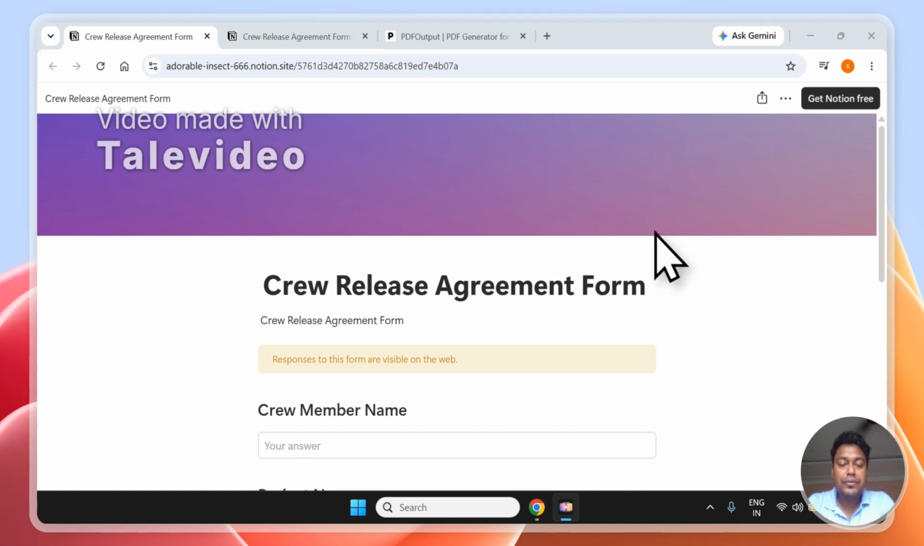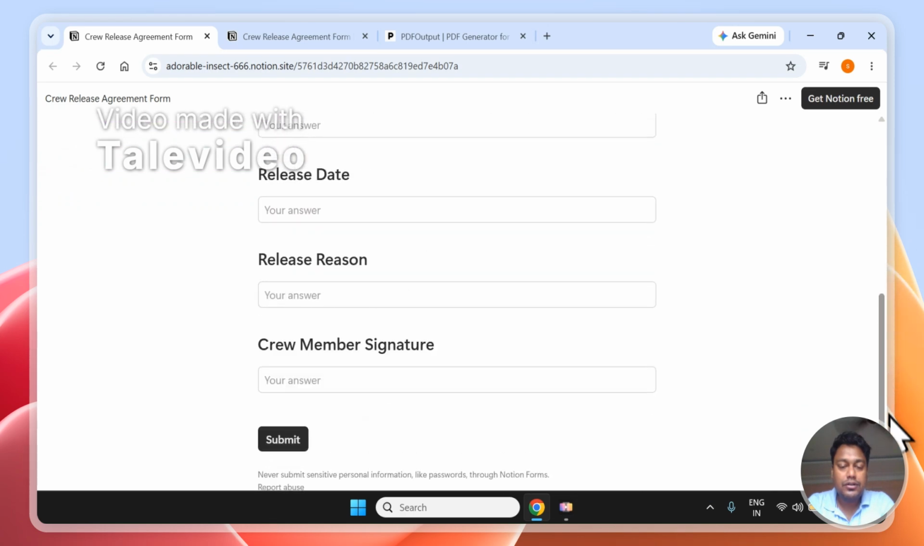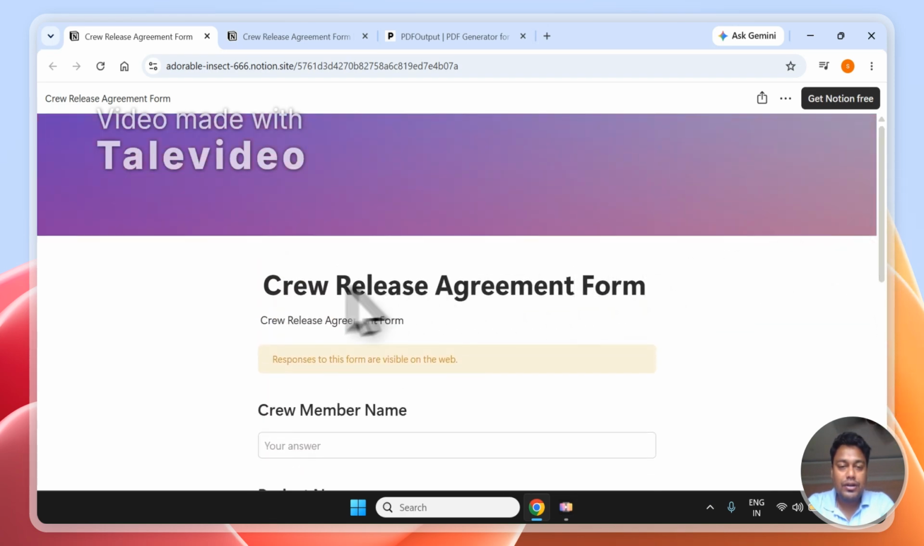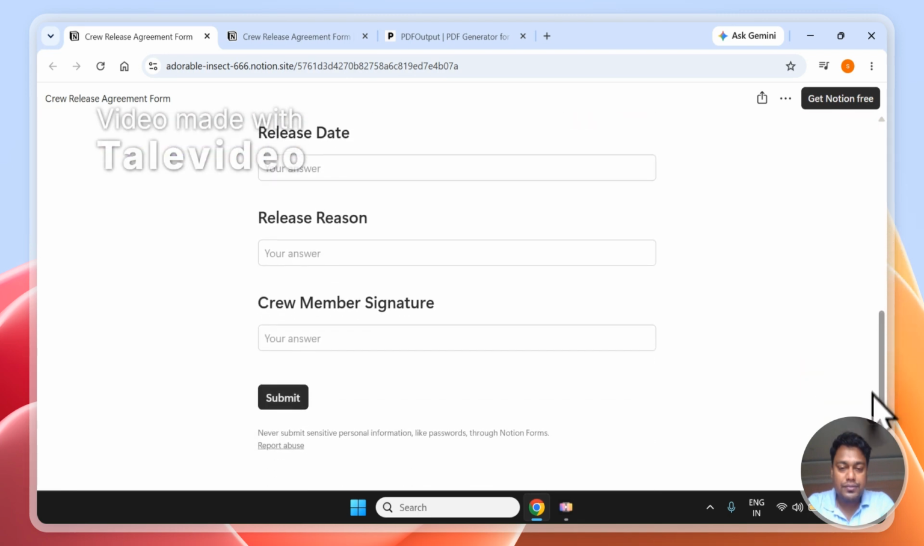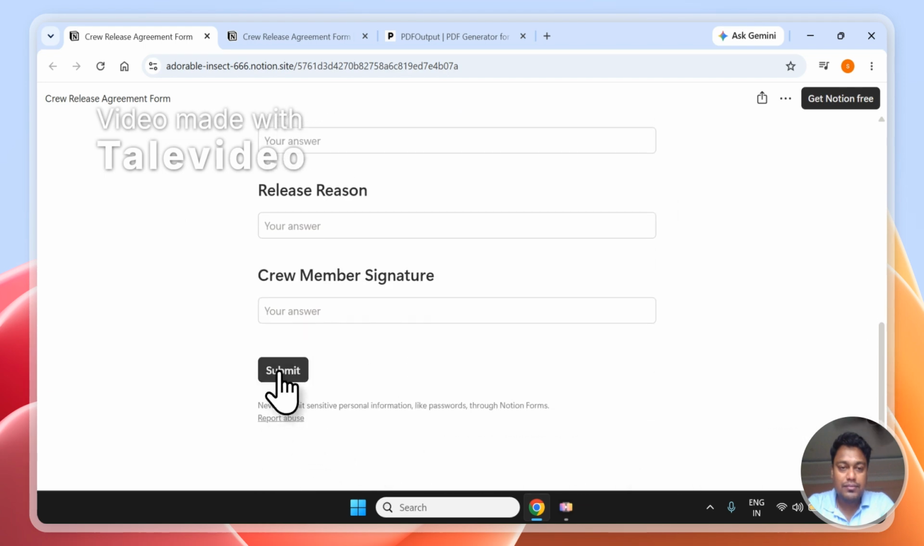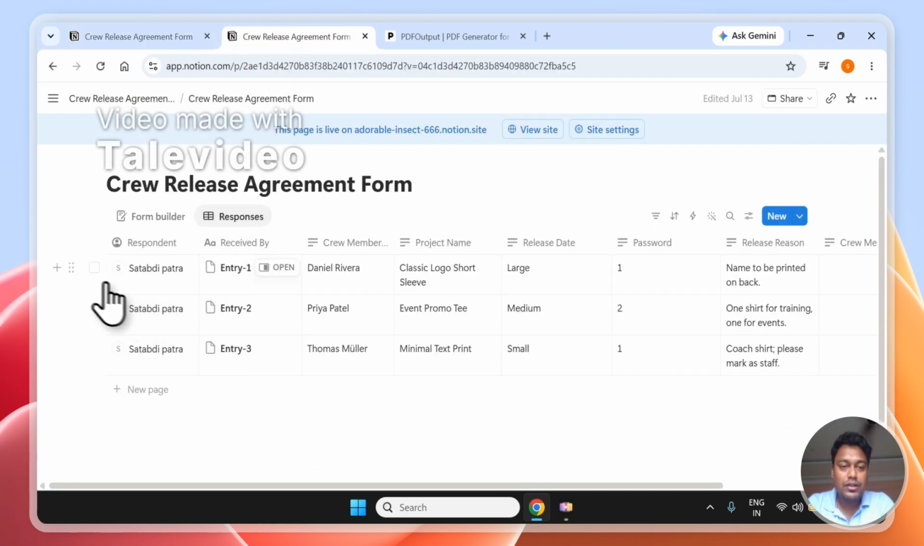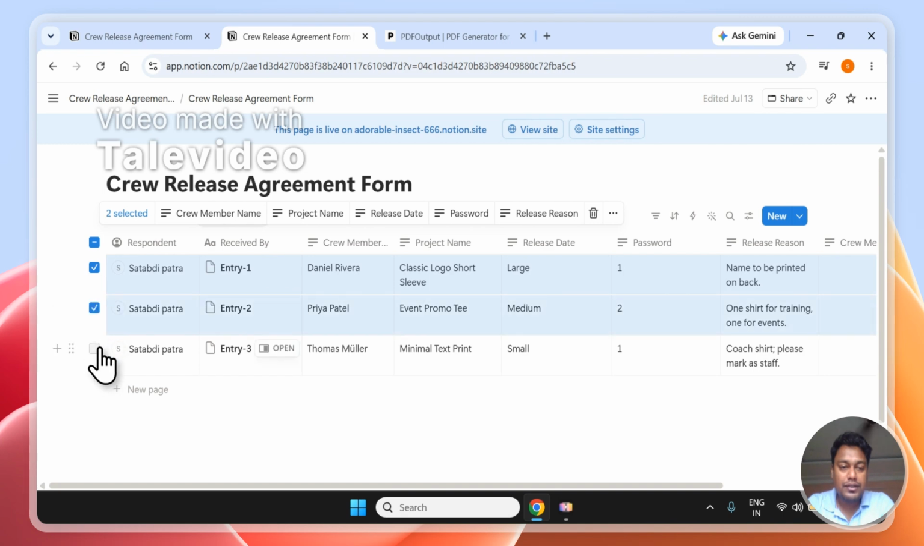Hi, today we are going to discuss how to convert a crew release agreement form into a PDF file on automation inside Notion. As you can see, I have got a crew release agreement form created over here, which has different fields of information available, and once the user clicks on submit, the responses will go into the responses view of the database that we see over here.